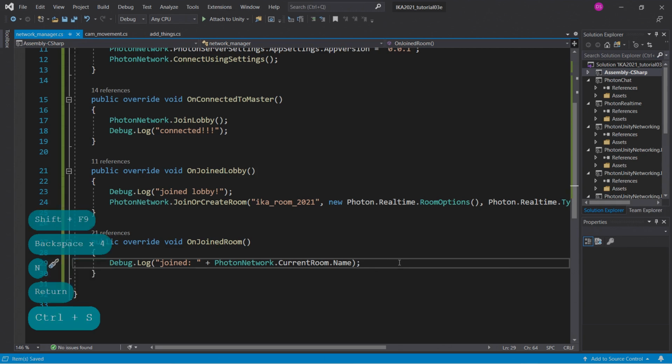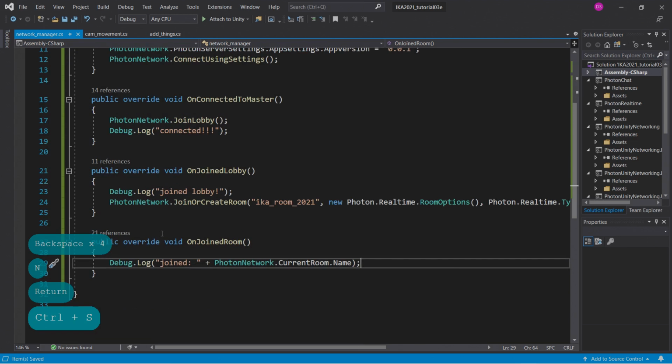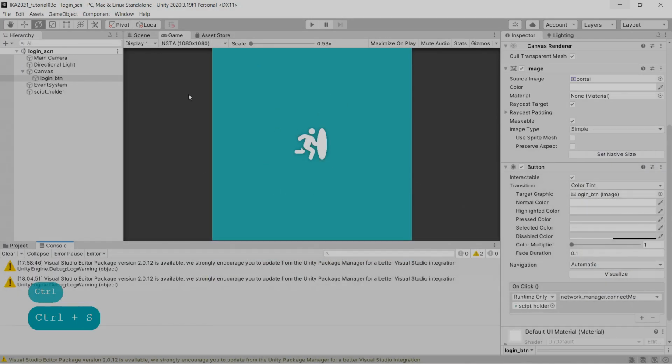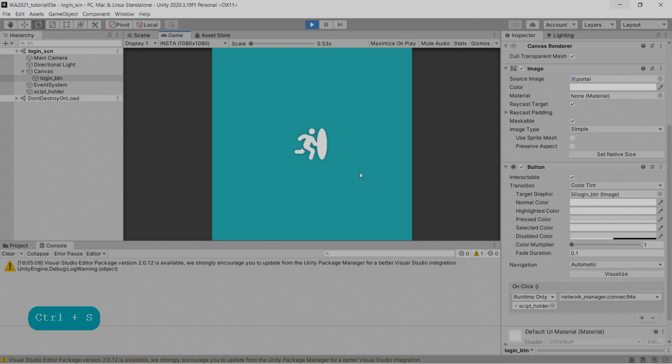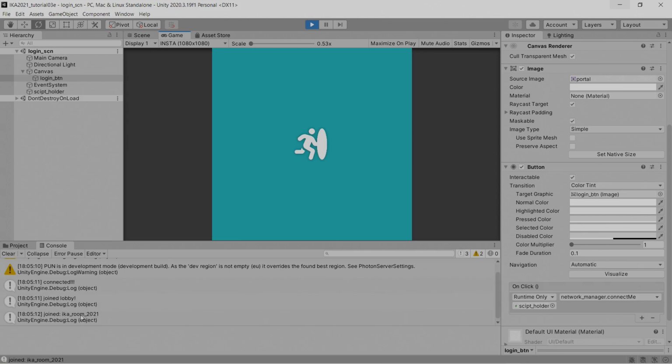Okay, save this and let's see if this whole sequence makes sense and does what it's supposed to be doing. Because if it does, then we're all set. So save this and let's try it. So I'm going to play. And now I can press here and I should get this series of debug messages. Perfect. I joined the Ika room, which I just created. That's perfect.